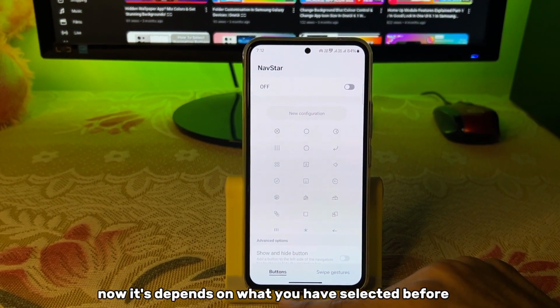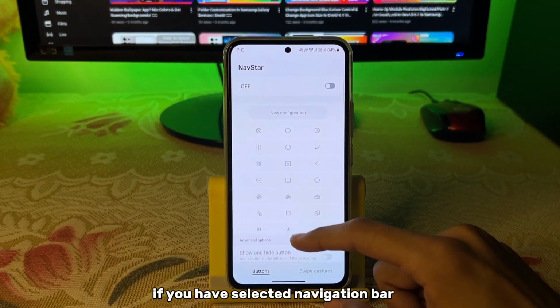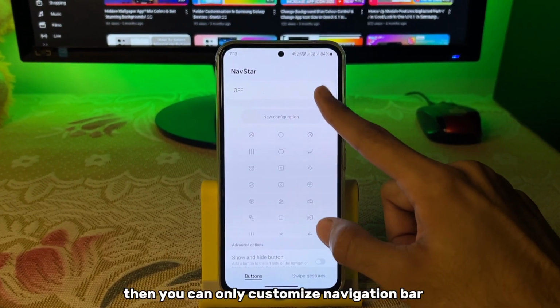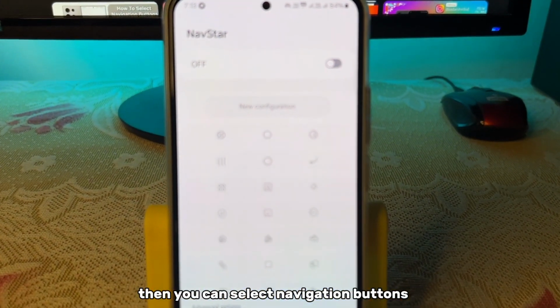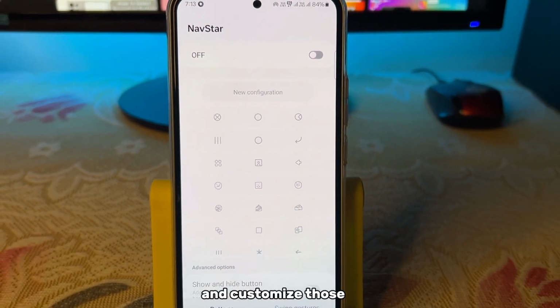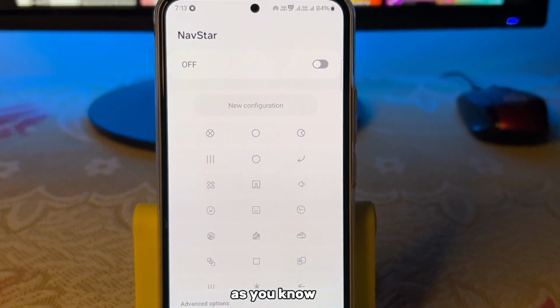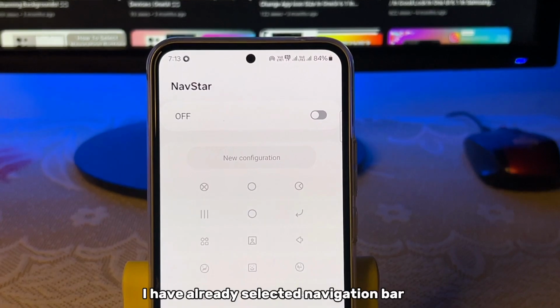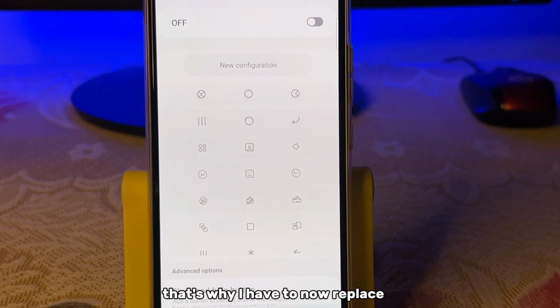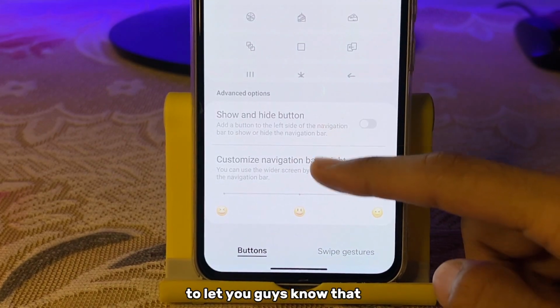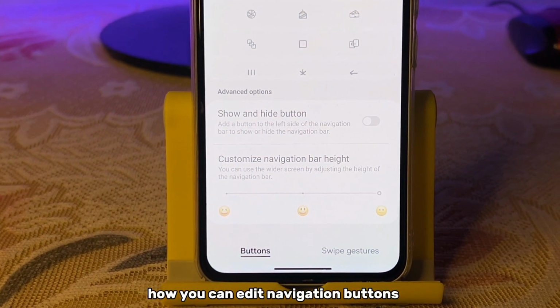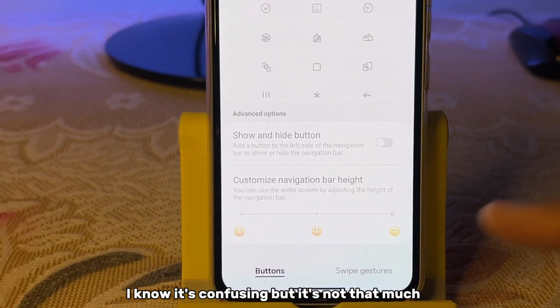Now it depends on what you have selected before. If you have selected navigation bar, then you can only customize navigation bar. But if you have selected navigation buttons, then you can select navigation buttons and customize those. So as you know, I have already selected navigation bar. That's why I have to now replace and change it to navigation buttons to let you guys know how you can edit navigation button. I know it's confusing, but it's not that much.